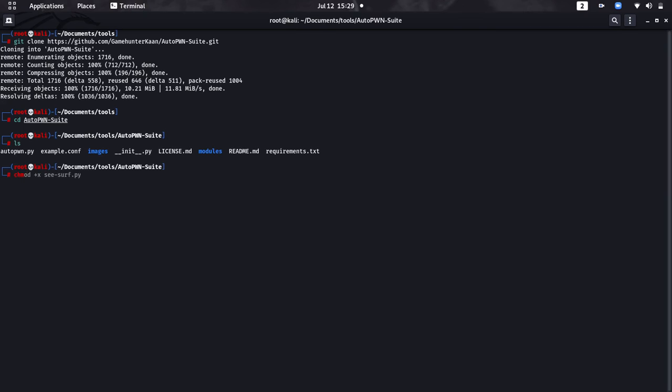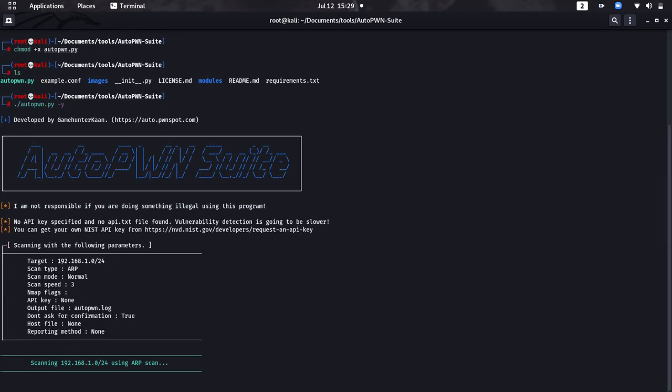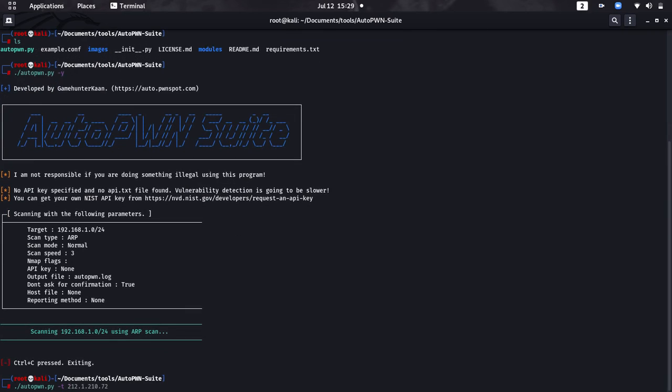Now in the above command, we are giving execute permission for the AutoPWN.py file. And then by using the ls command, we could see that the permission is given to the particular file. Here, in this command, -y is used to display the help menu in the tool. And then, to run the tool, we should use the above command.